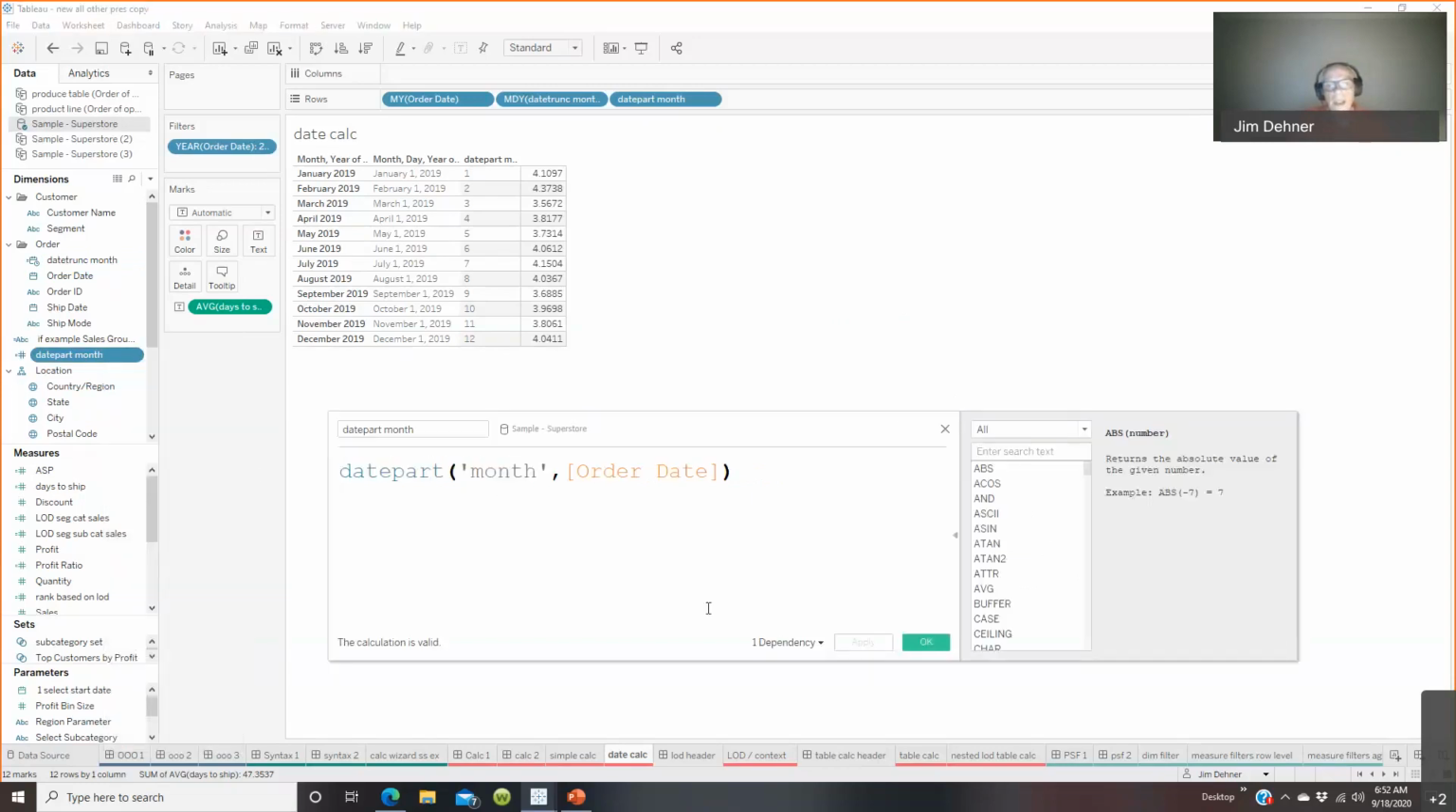Date part is a different type of date function. What date part does, it will return the number of the month. So date part month will return the numbers 1 through 12. So we can use this to classify data. If I want to look at the first month or the third month, we can use it to classify data.